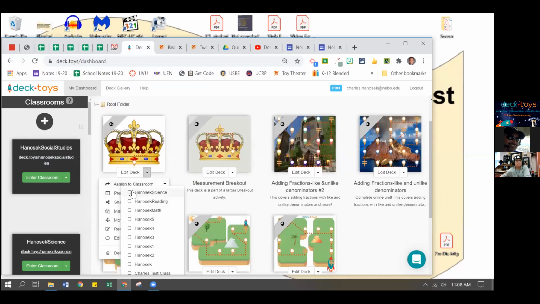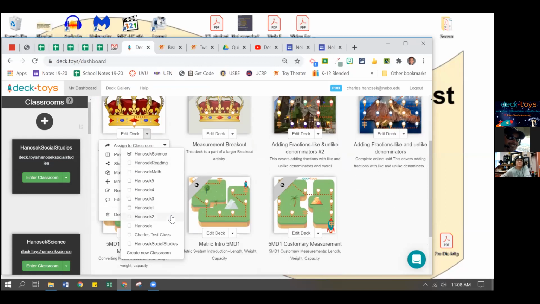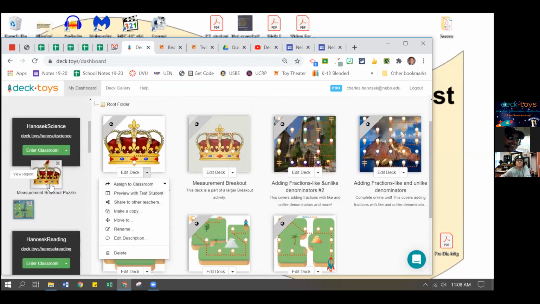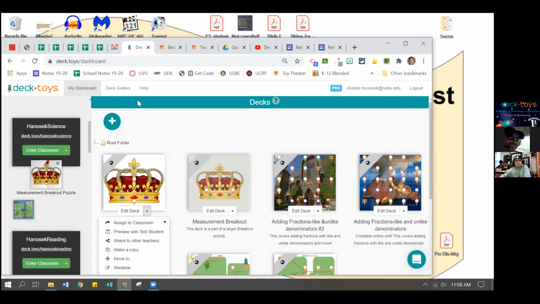How do I do that? Just click on the classroom I want to assign it to, and there we go, done. So when I look at it, say it's assigned to the science classroom, here it is in the science classroom, that deck is now there. Check, but let's go through and find something.